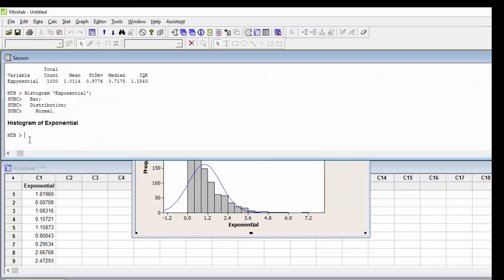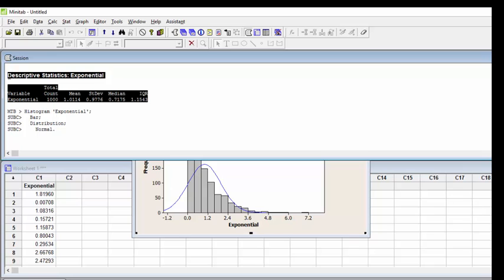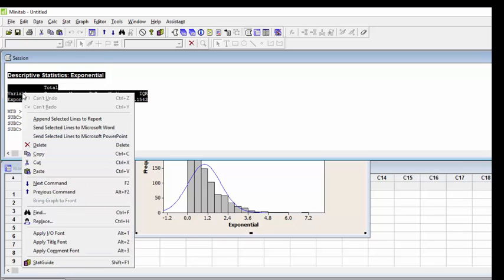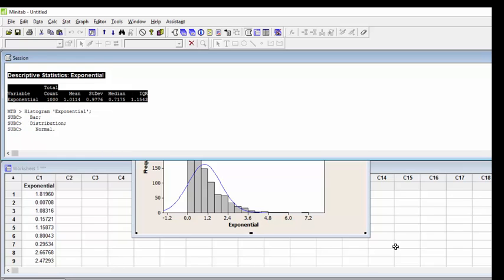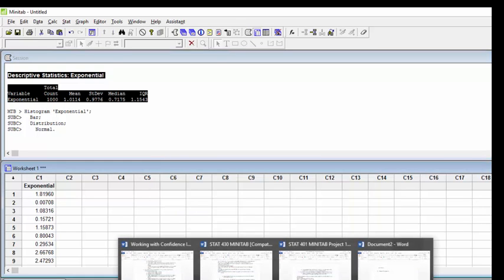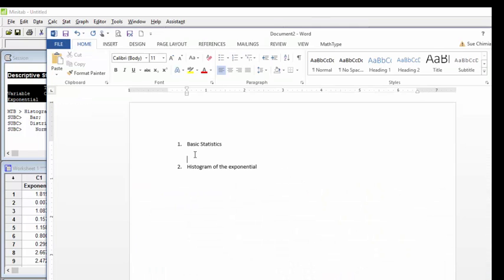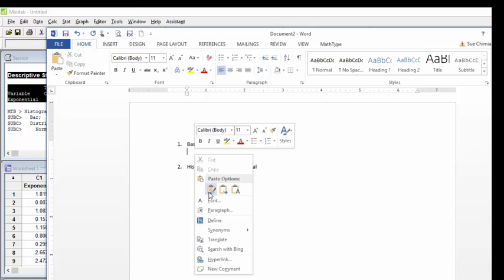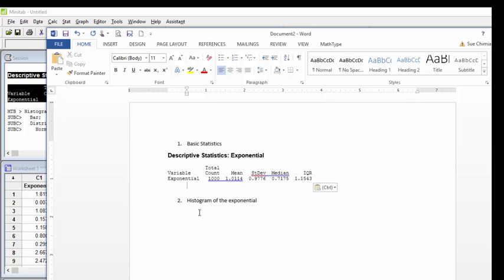But let's first get those basic statistics that we did. I can do Control-C, or you could right-click and hit Copy. Either way, however you do that. I want to go into my Word document, and I'm going to Control-V or paste, either one. And now I have those basic statistics.